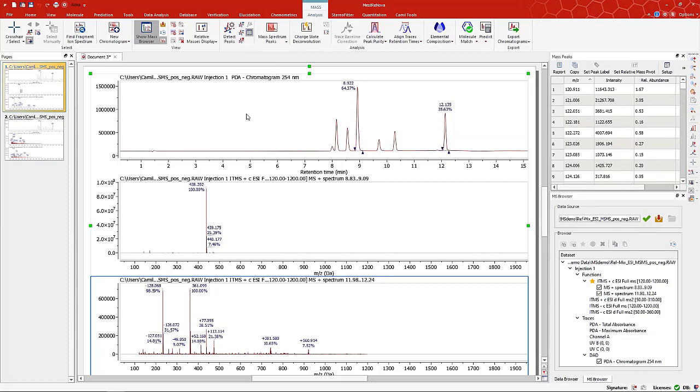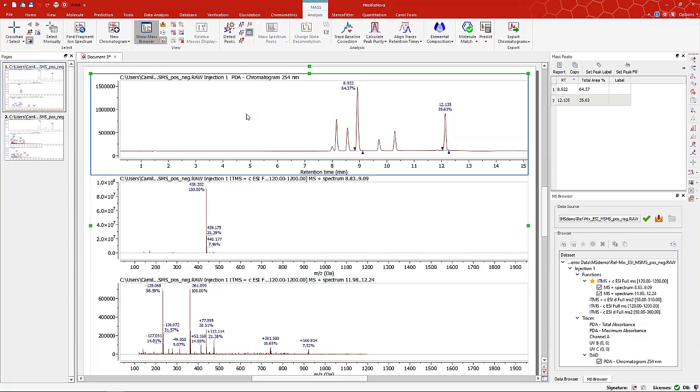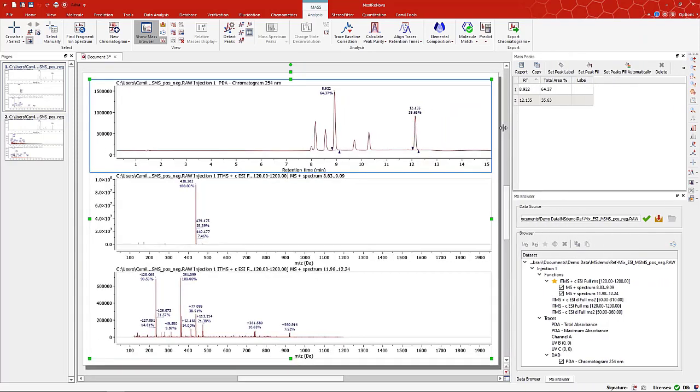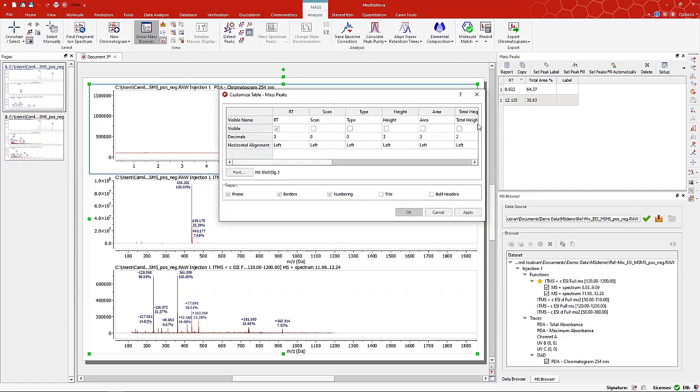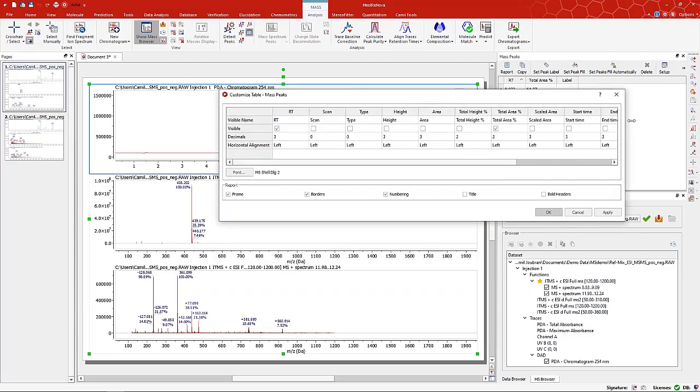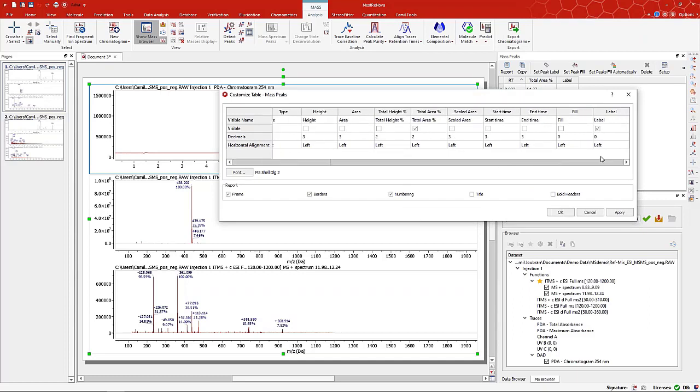If I click on the UV spectrum, what will be displayed over here is what I've integrated, right? I've particularly picked these two peaks, and it has a total area and the retention time. If I want to change that, let me widen this a little bit. There's a setup option here, and you can include a lot more information than I have: scan type, height, area, start time, end time, label.